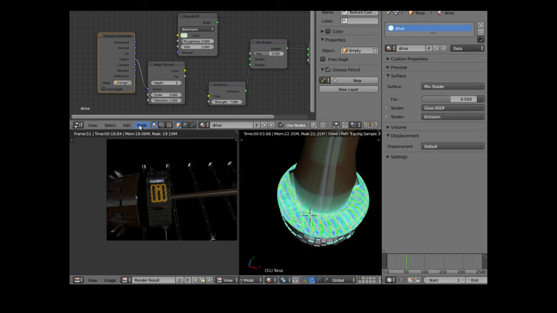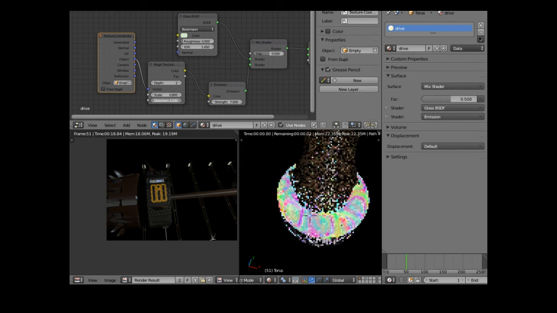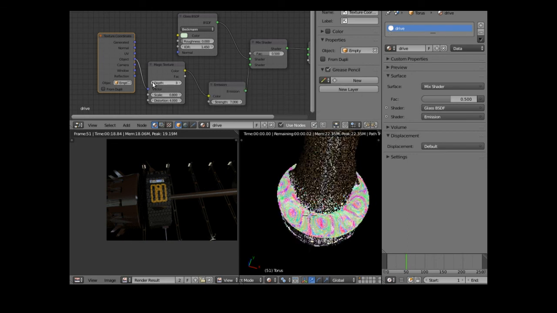It's our wonderful light. So what we need to do now is play with the scale until we get what we want, and the distortion. Something like that, I think. And the depth, which is how many different colour bands you've got. 1 of each colour, 2 of each colour, and so on. 3 is about optimum. For me anyway, that's what I like.